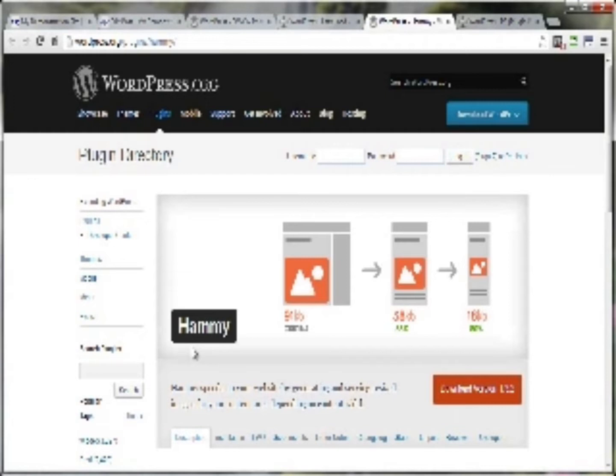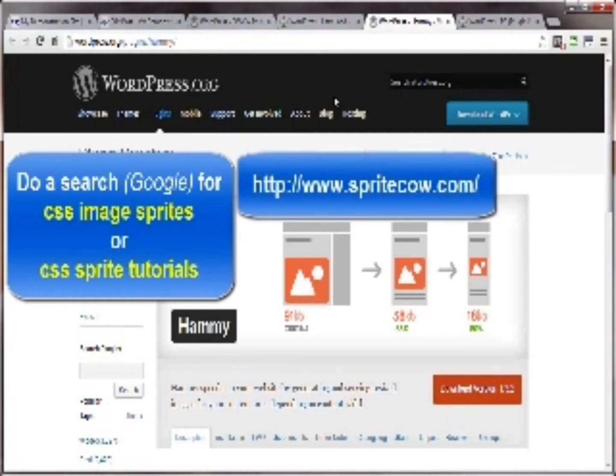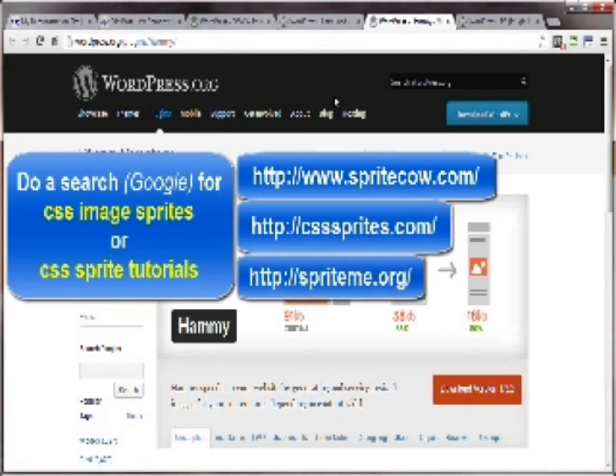The load time speed is not increased that much by using sprites, but if your site generates a lot of traffic, then using sprites will majorly reduce the bandwidth usage. Now, to learn more about sprites, you can just simply Google CSS sprites or CSS Sprite Tutorials, or check out sites like SpriteCow.com or CSSSprites.com or SpriteMe.org.